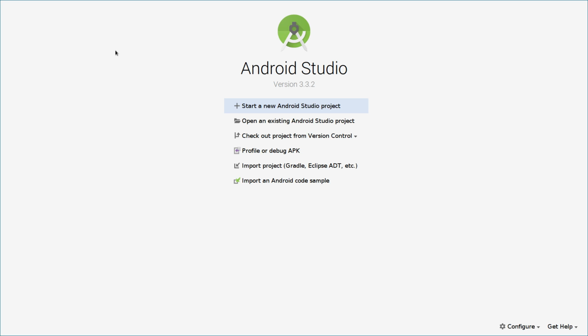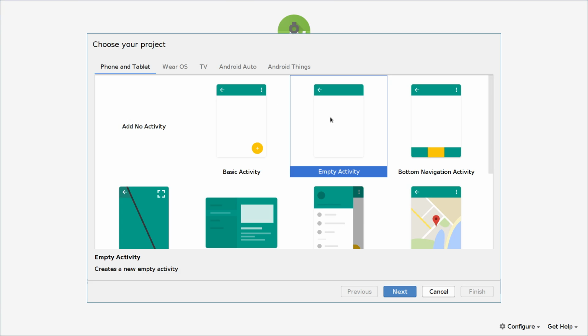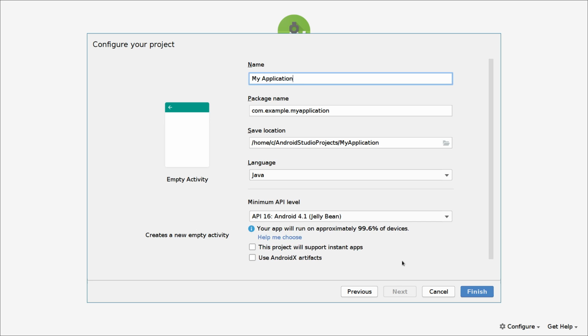So we're gonna start by opening our Android Studio environment and click on start a new Android Studio project. We will select empty activity and then we will click on next. Here we change the name of the application to video player. Okay, we make sure the language that is selected is the Java programming language, and the minimum API level is at least 16. We will click on finish and we will wait for the project to be loaded.